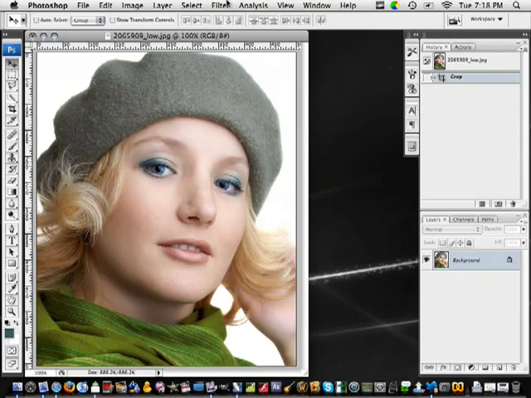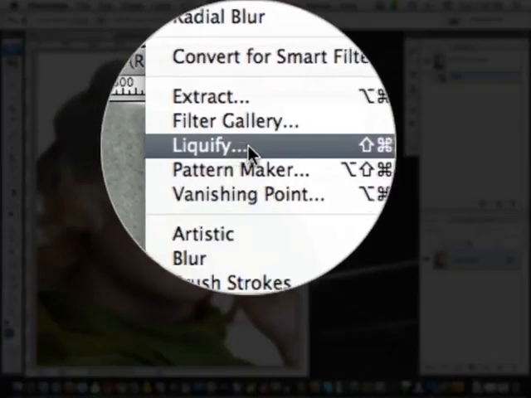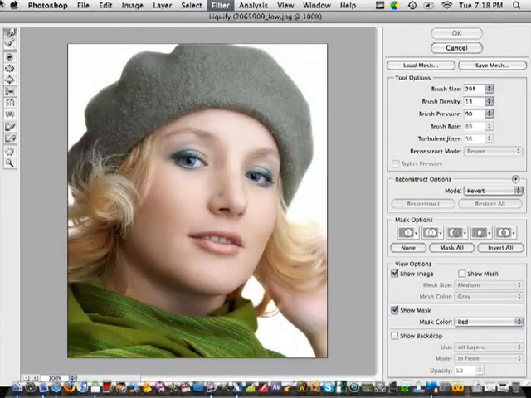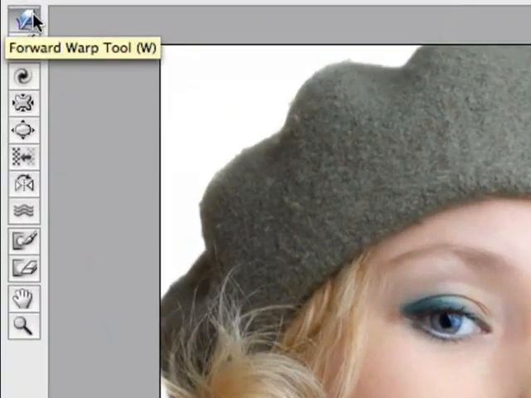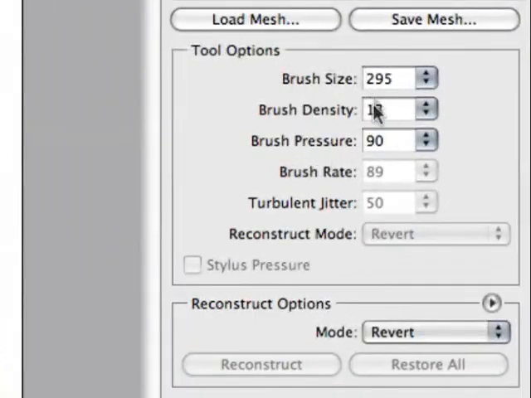So we're going to start off by using the Liquify filter. We're going to go up to the top and click on Filter, and then Liquify. And here is our new Liquify dialog box. Now, to the left-hand side, we have our tools, and we're going to be using one tool only in this example, and that's the Forward Warp tool, which is this tool right here. And on the right-hand side, we have our tool options.